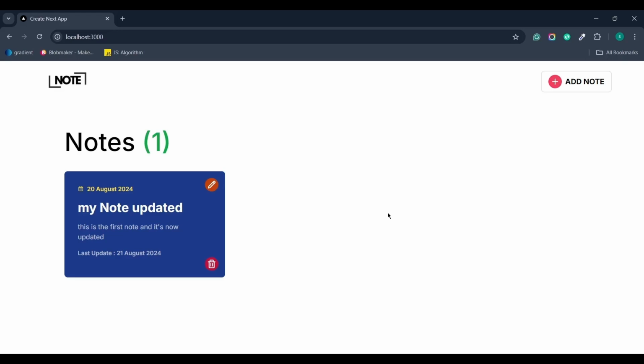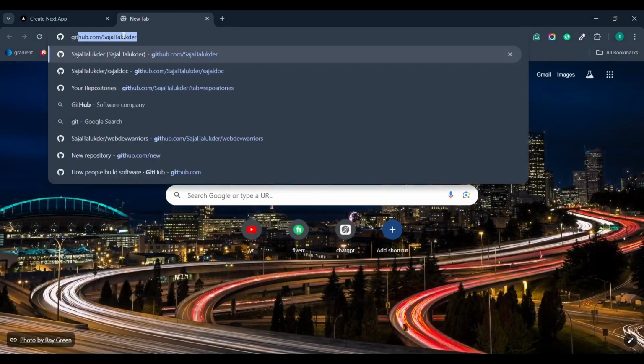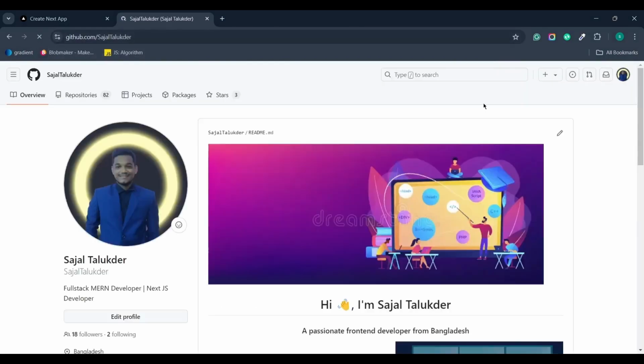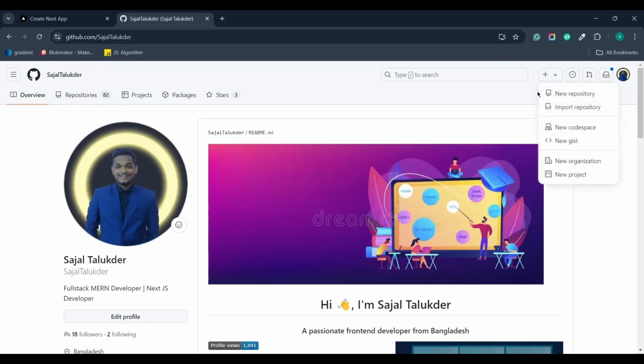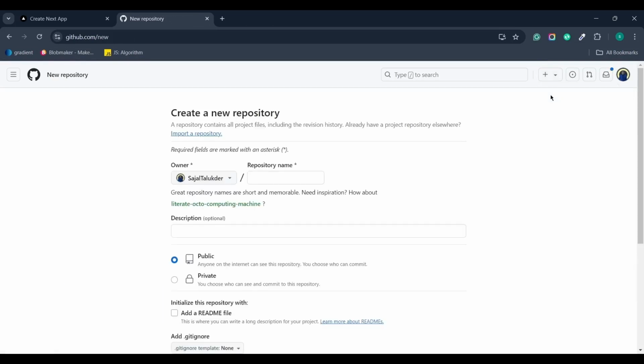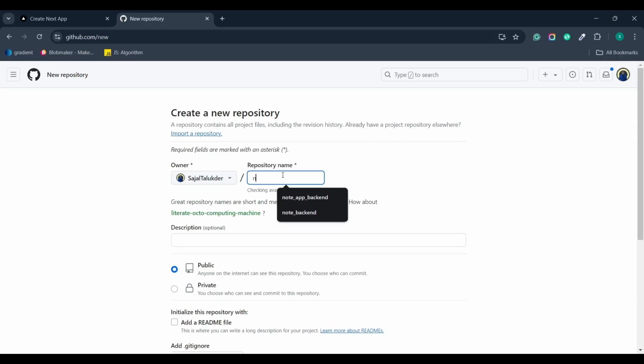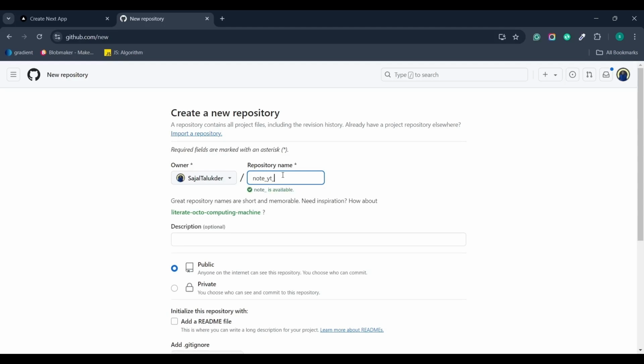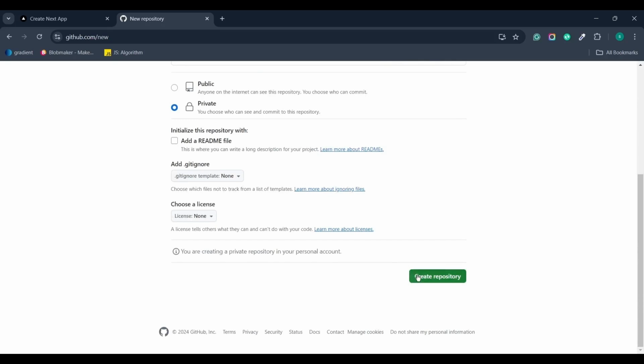To deploy our project, first we need to push our project in GitHub. So first I'm going to open my GitHub account. And then I'm going to click here to create a new repository. So first we are going to deploy our backend, and next we are going to deploy our frontend. So I'm going to name it node yt backend, and this will be a private repository. And then I'm going to click here to create repository.